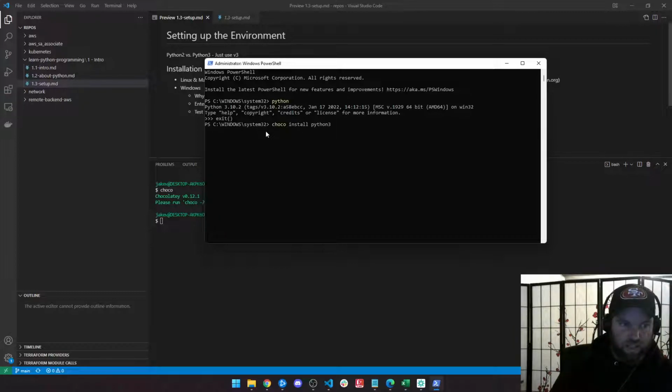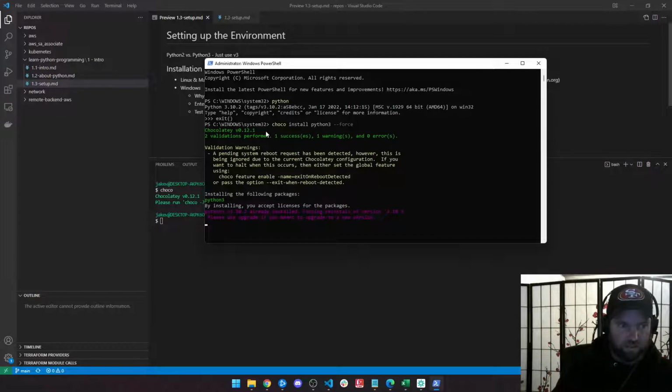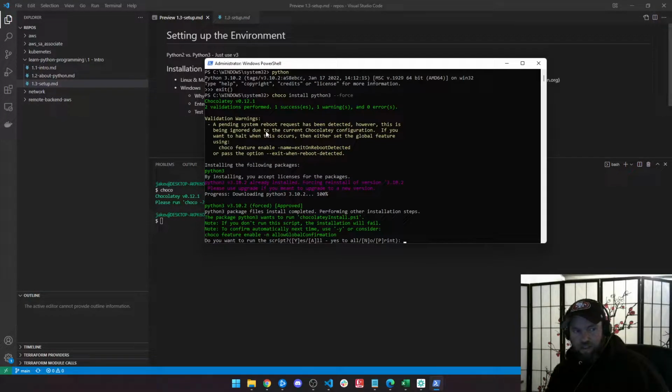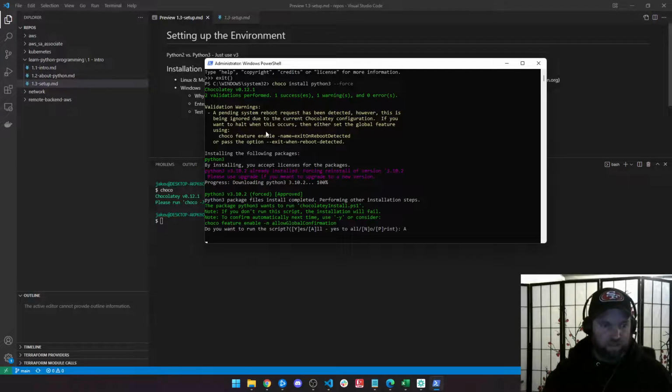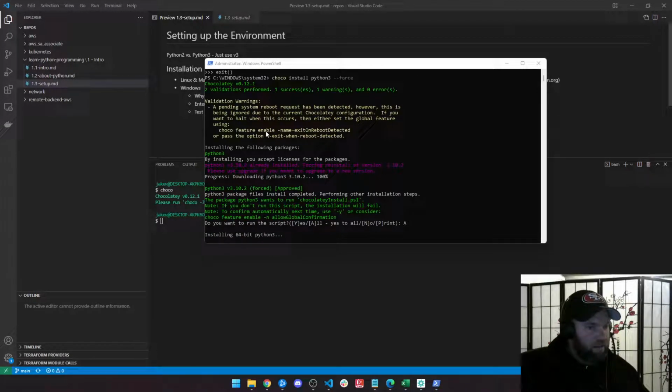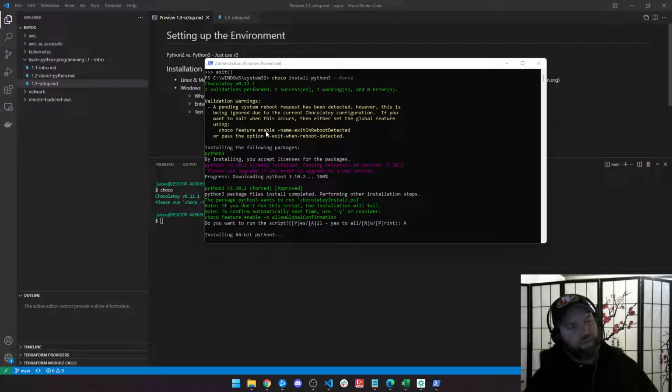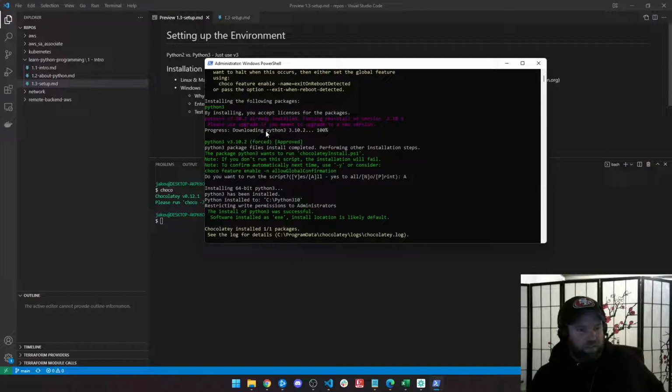You can just hit enter right here. I'm going to type --force to reinstall it so you can see how this works. So here we go. Downloading, finds it. Do you want to run this? Yes, to all with an A. And it goes ahead and installs 64-bit Python 3 with the latest minor version of Python 3, 3 being the major version.